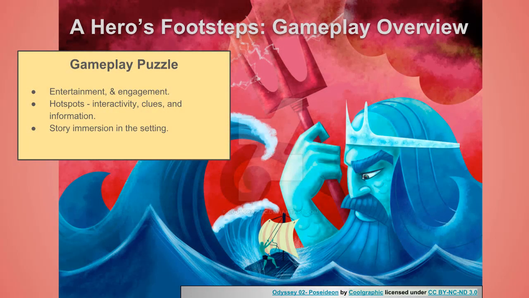The three core elements of the game are gameplay puzzles, interactions, and dilemmas. The puzzle elements use puzzles to engage the learner and immerse them in the setting. It also includes interactive hotspots that can be tapped to get clues during play. The puzzles link the interactive elements together.